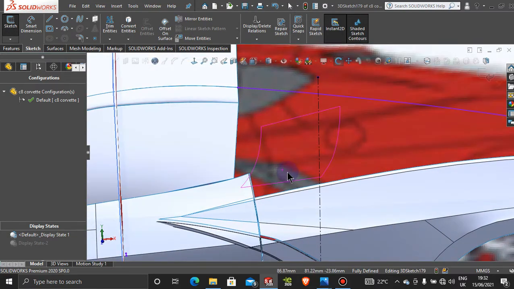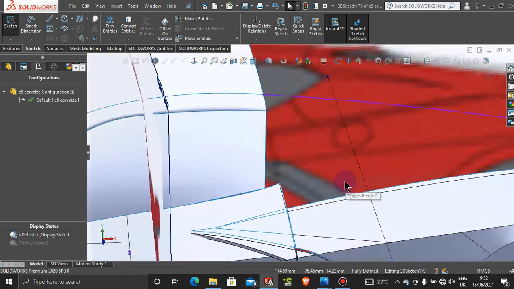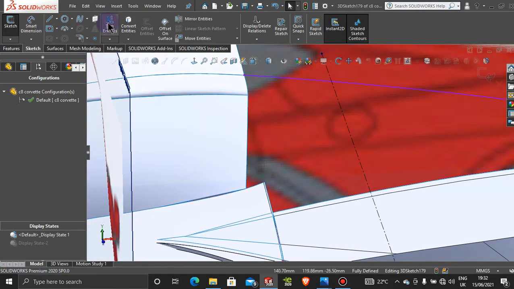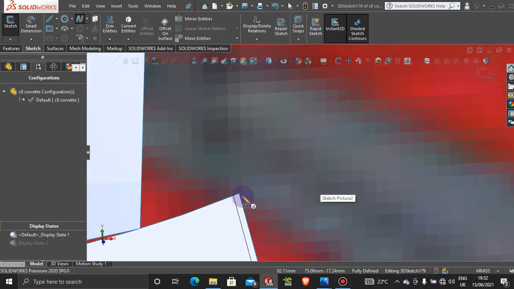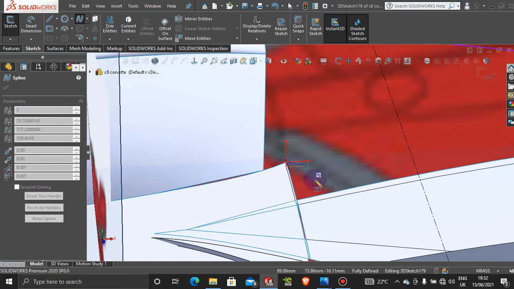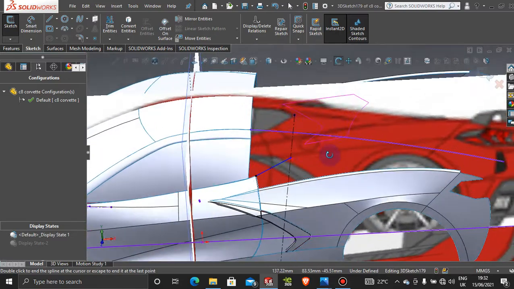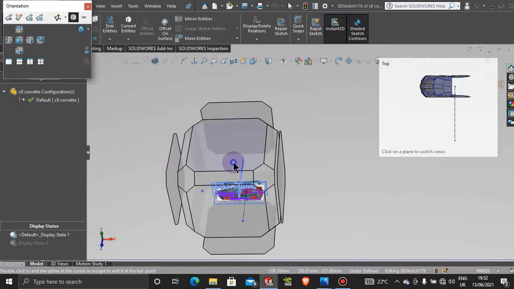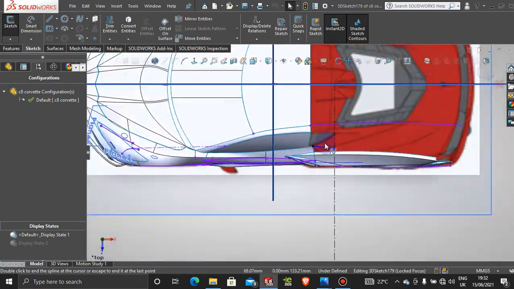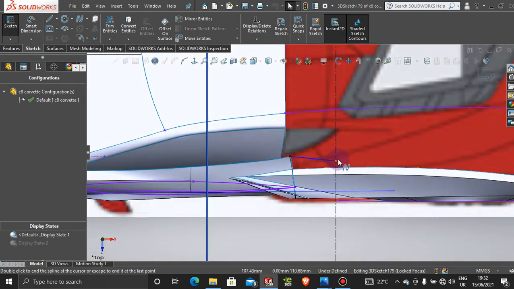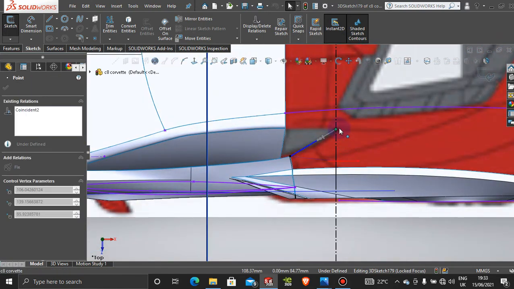Okay, so once we have this line here, what we're going to do is grab another spline here, and we're going to go from this corner point up to this line. Okay, and then let's just jump to the top here for a quick second, and then we're going to pull this line up to this point.